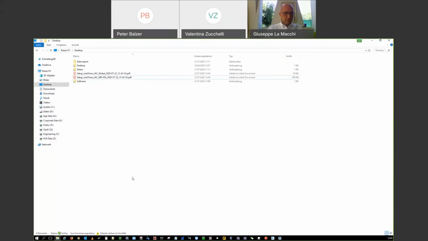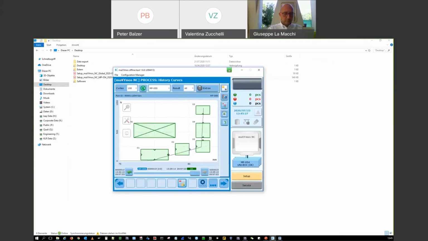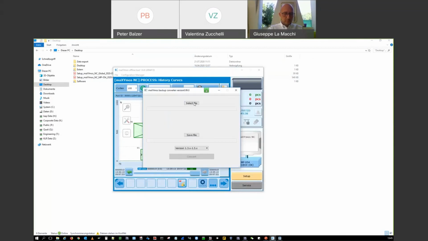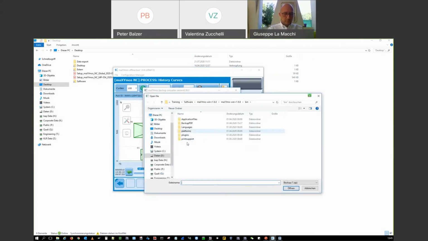And one additional piece of information regarding the offline tool. Let's go back to it. When it was successful. Okay. So there's another option. It's called convert backup. If you go into this function of the offline tool, you see you can select a file.